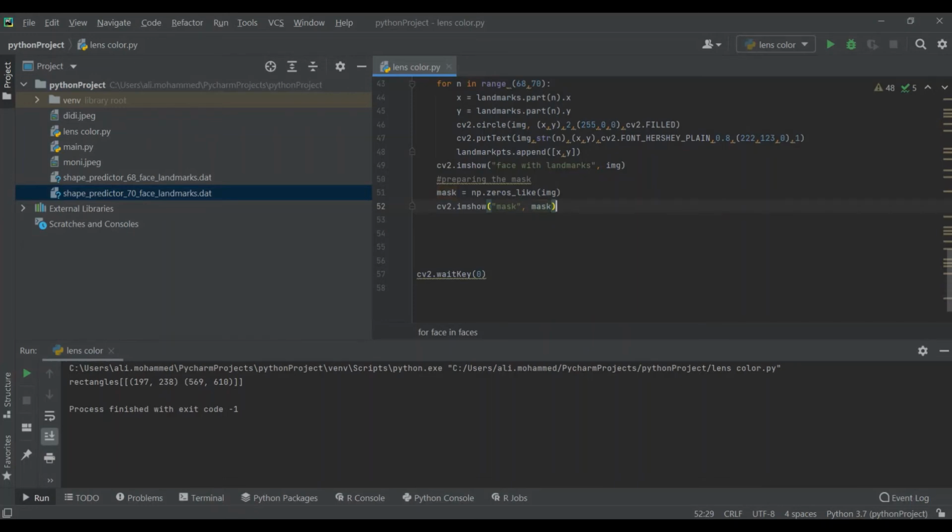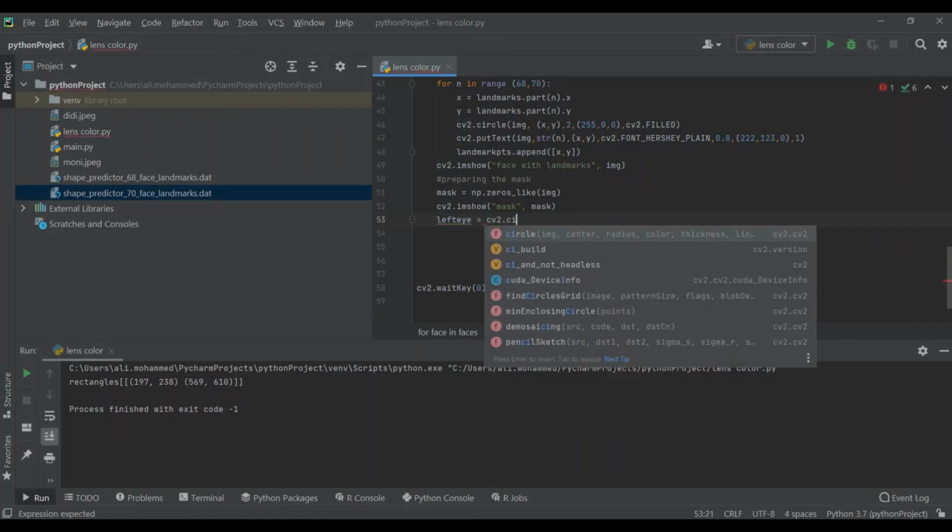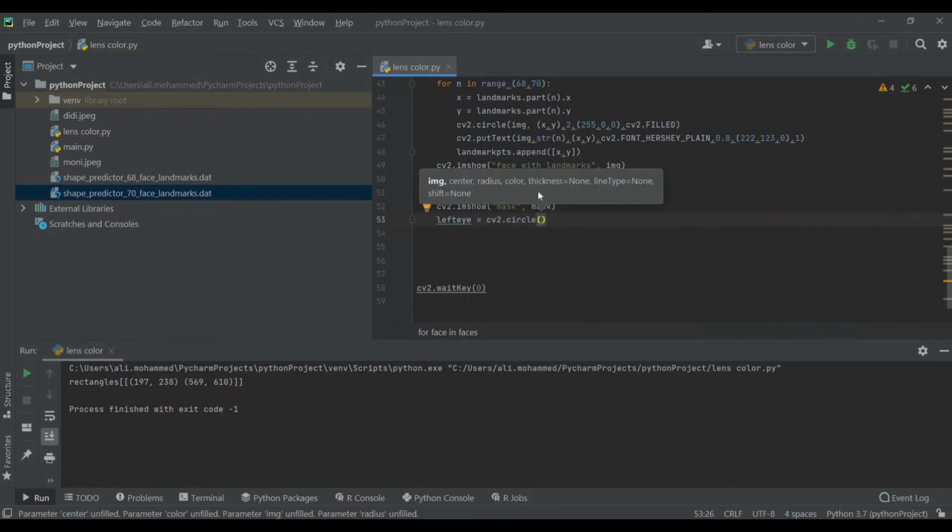So now I will add 2 filled circles on the center of each eye. Again, I won't say that this is the real optimal or good way to do it. Maybe for sure there are a lot of ways online to show the correct way to do it, but this is how I found it easy for me to do. So I will say left eye equal to cv2 dot circle. Okay, so I will draw the circle on the mask.